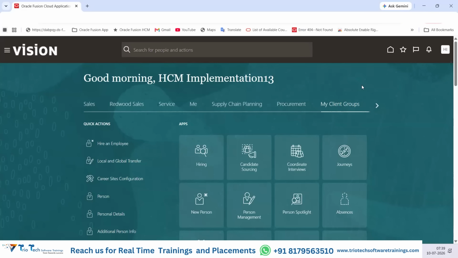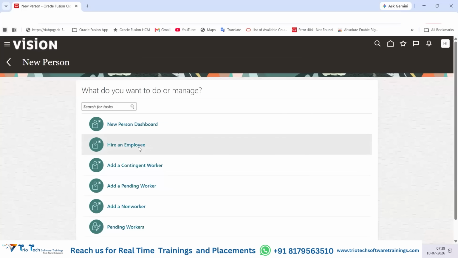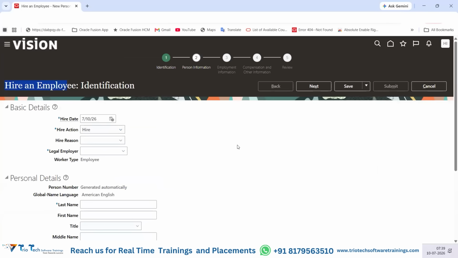So every day, once Rajesh comes to the office, he will come to my client group. He will go to new person, and he will go to hire an employee. Whoever the people hired, all their data, their record creation, Rajesh will do. This is his daily activity, team. So this particular transaction, hiring an employee, Rajesh can bookmark as his favorite.